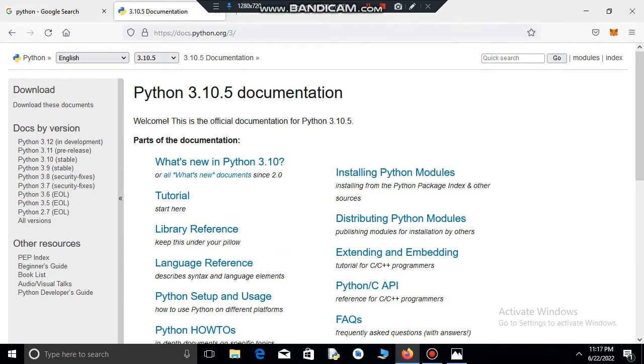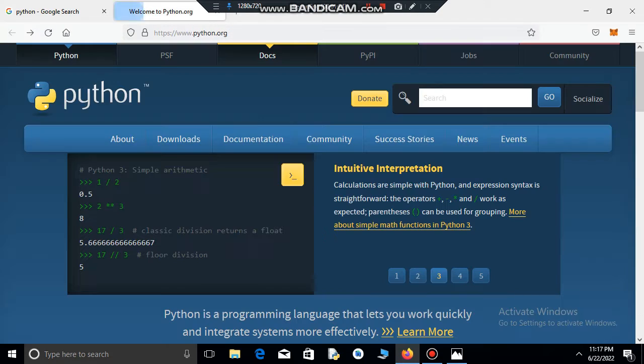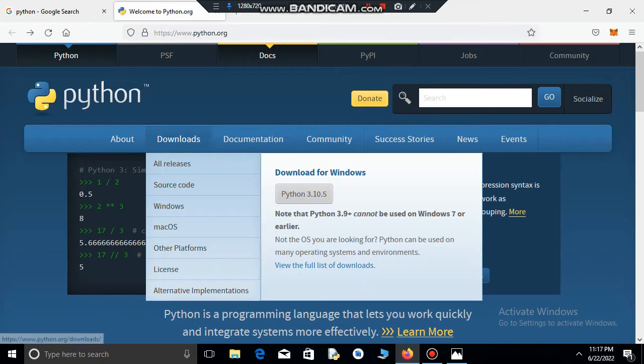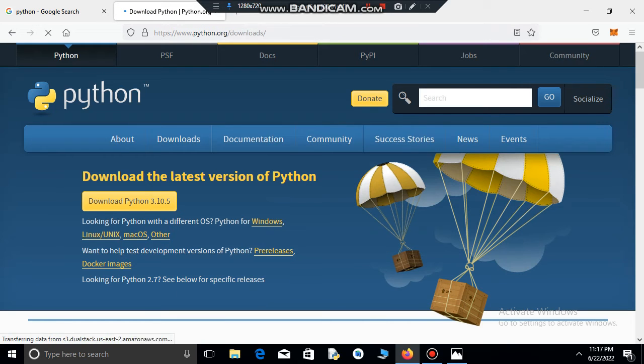But if you want to download and install the Python software, after opening this website you have to click on downloads. After clicking on downloads, you can see the option to download the latest version for Windows. The latest version is 3.10.5. You can click on this download Python 3.10.5 button, and the download will get started.